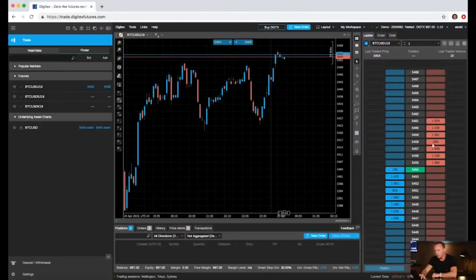Launch something. It's not ideal. This interface is getting a little screwy now, but all right, whatever. You can trade the futures over here.